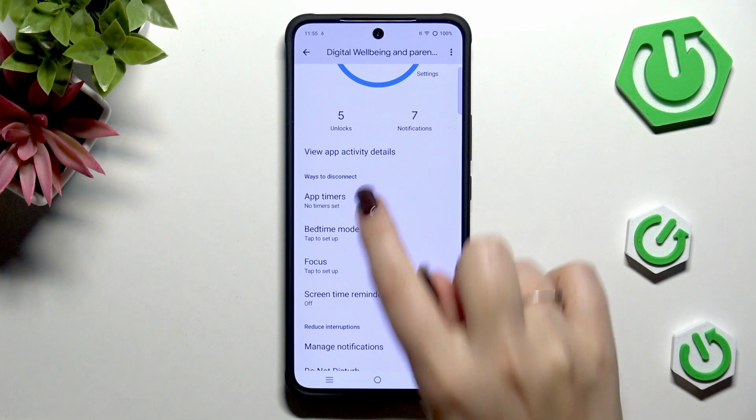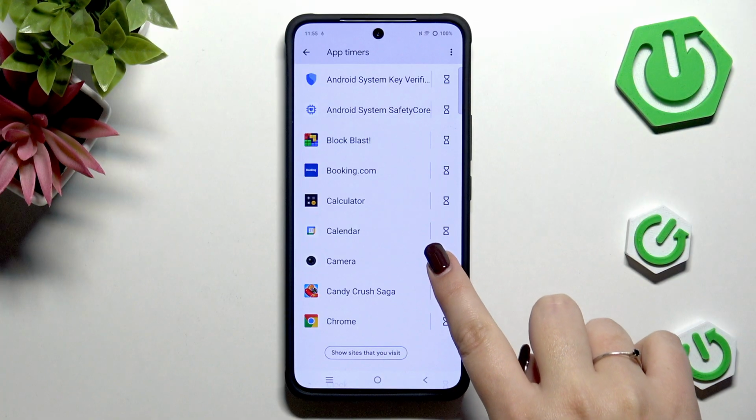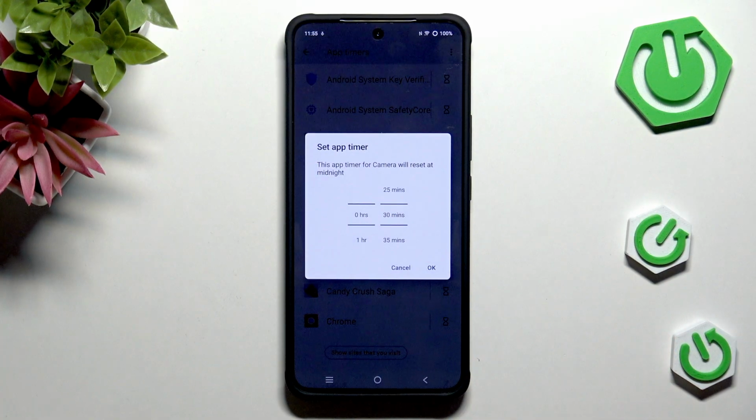And the first one is app timers. Let's tap on it. As you can see here next to the apps, we've got this hourglass icon, so we can limit the usage of the app. So let me choose maybe camera, just tap on this hourglass icon, and now we can set the timer.